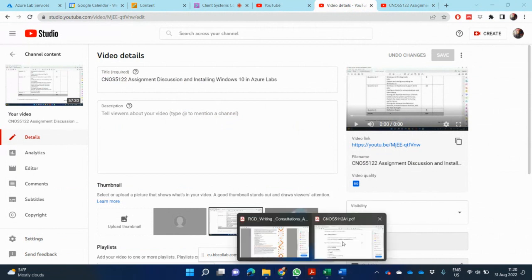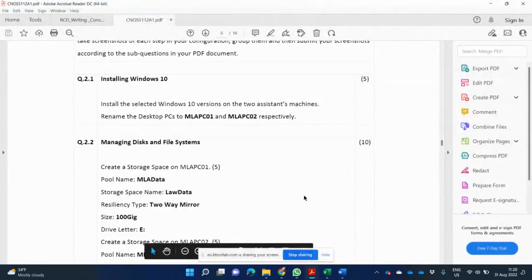If I go to my assignment document, 2.1 says installing Windows 10. Install the selected Windows 10 versions on the two assistant machines. Rename the desktop PCs to MLA PC01 and MLA PC02. Remember, for any of the names that are given to you, you need to customize it. In other words, you need to put your first name, initial, surname, and then also MLA PC01, MLA PC02.